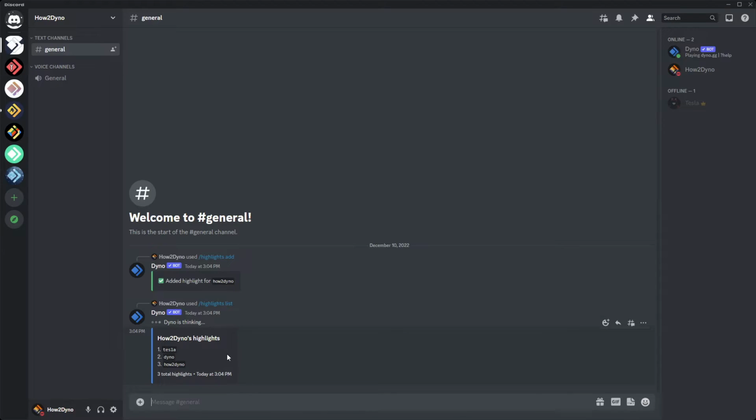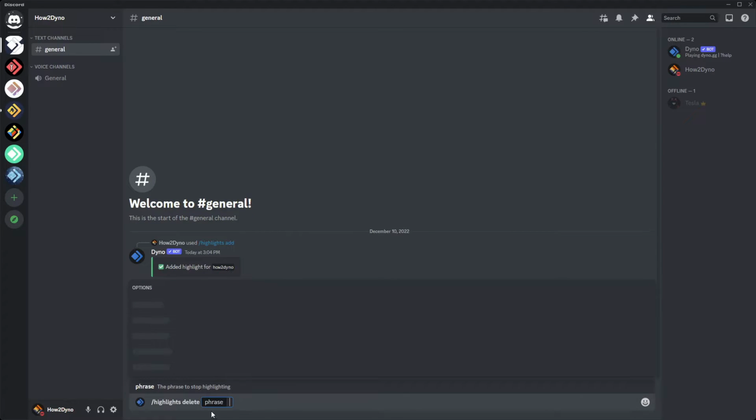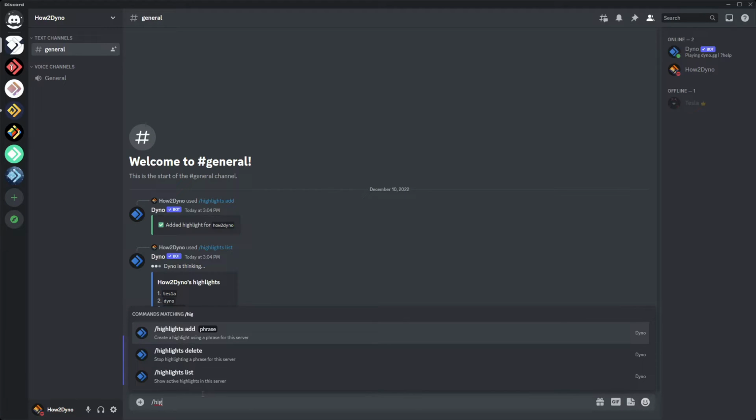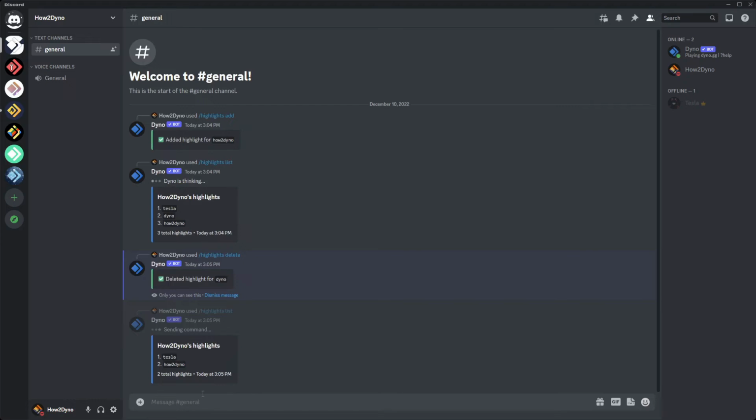Next up, if I want to remove something, I can run the highlights delete command. So I add the word or phrase I want Dyno to remove. In this case, let's just say Dyno, and then it removes Dyno from that list. If I run the highlights list again, you can now see the Dyno word has been removed. So that's pretty much it when it comes to highlights.